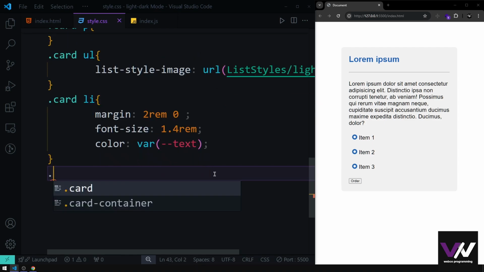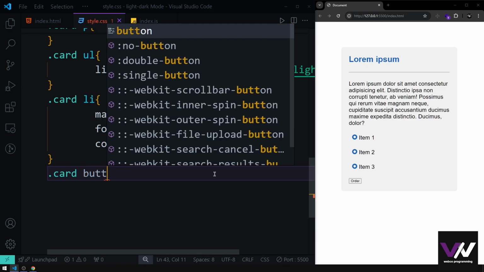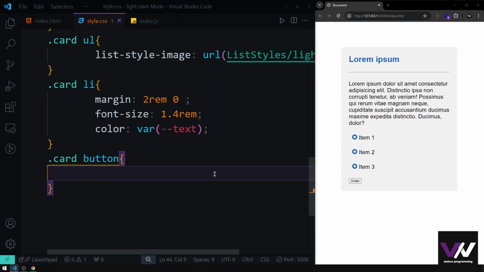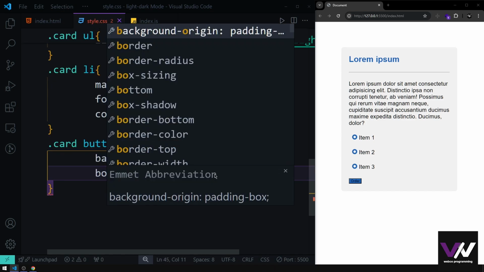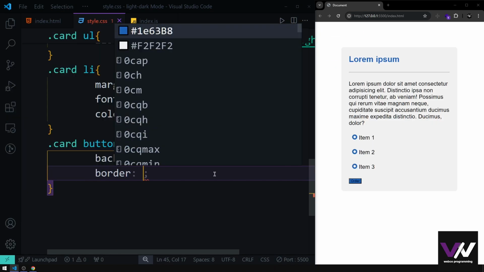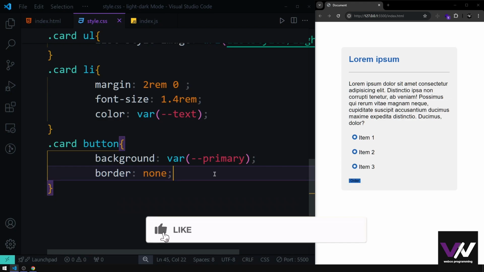Then here we're going to have another item inside of our cards, which is our button. And again here, first we're going to change the background. And because we want our background to be our primary, we use again this primary variable that we got right here. Then let's get rid of this border that we have right here. So make that none.